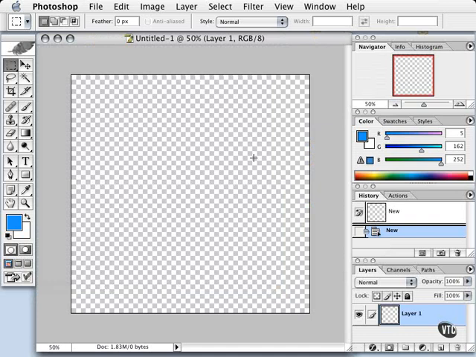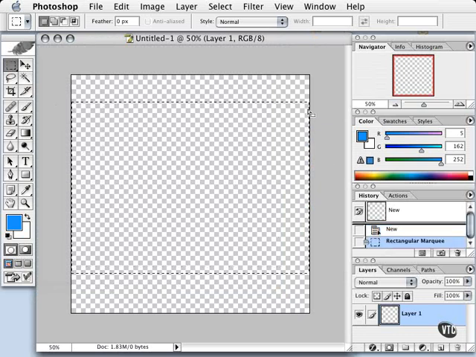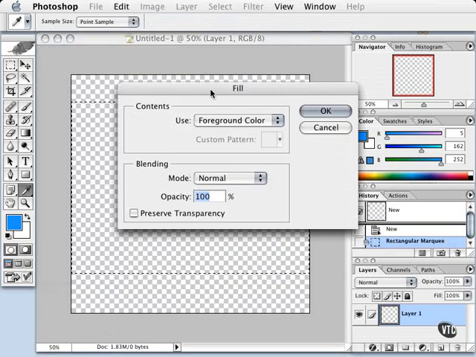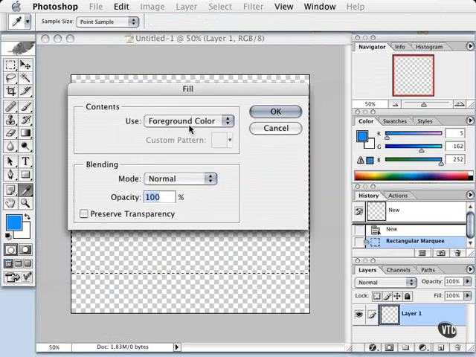And let's go now and create our backdrop. So I'm going to use the marquee tool, and I'm going to draw our wall. And I'm going to fill it with blue. We're going to go to Edit, Fill, and when this dialog box appears, we're going to choose the foreground color.